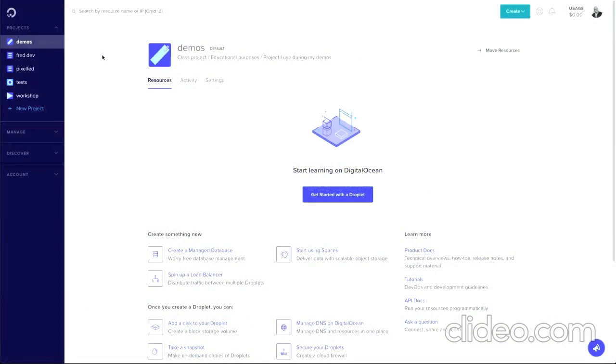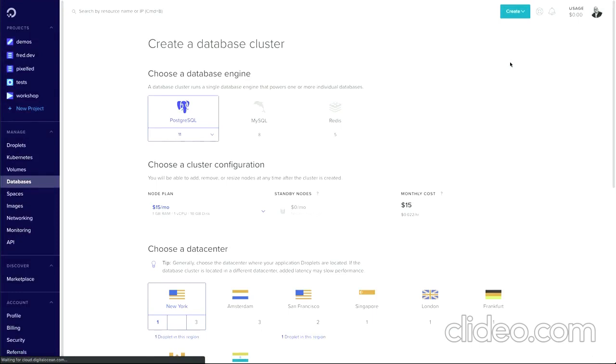Hi, today I'll show you how to spin a fully managed production-ready MySQL cluster in minutes with the Database as a Service DigitalOcean offers. I'm in my dashboard right now. I will go to Create and Database. That first screen will show me options to create my database cluster.